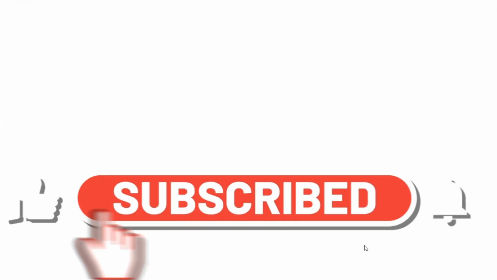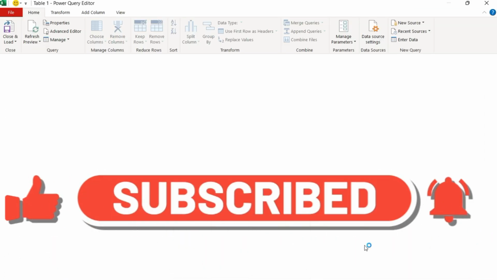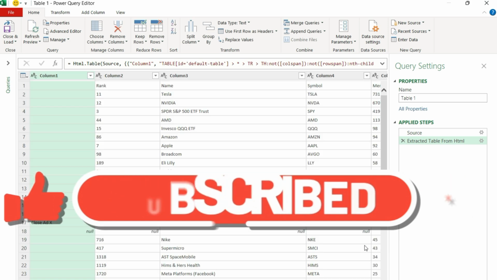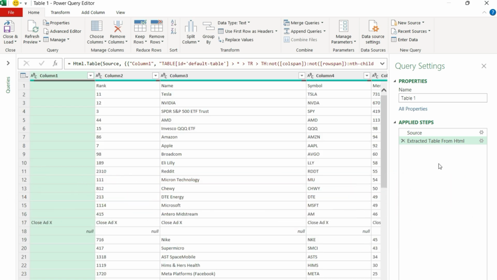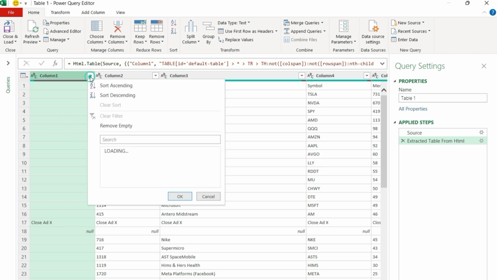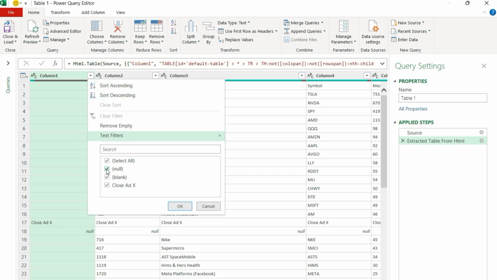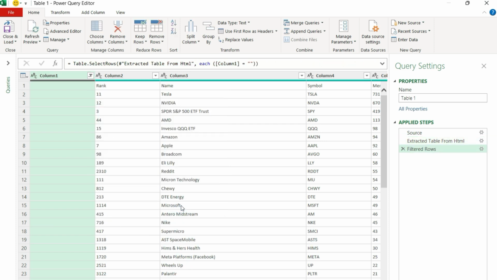And the good thing about this is, once you make these changes, you don't have to repeat them, because Power Query is saving these steps. You can see here it's got applied steps, so it's saving everything that you do here. So what I'm going to do is filter out anything that says close ad, and the null values as well. So I'm going to uncheck null, uncheck close ad X, and I've gotten rid of those. And as you can see, it's saved that step. Say I've filtered the rows.